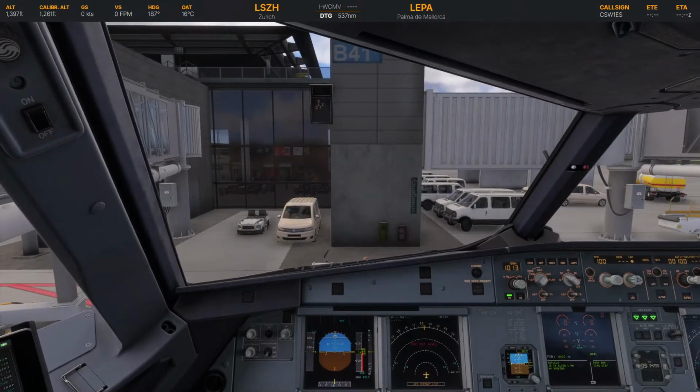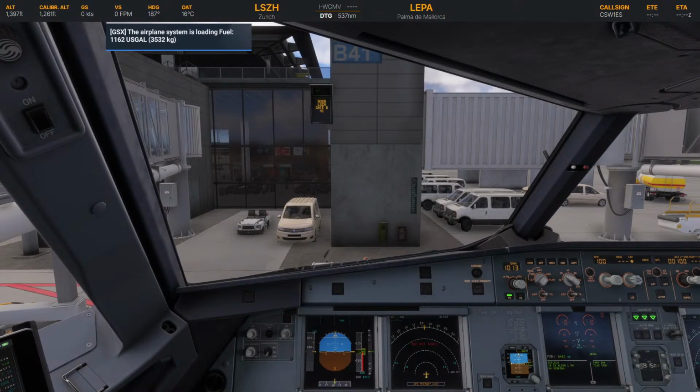And that's it. So we are still refueling, as I said. We will have a block fuel of 6,800, which is almost done, and then we're gonna start boarding with the passengers.